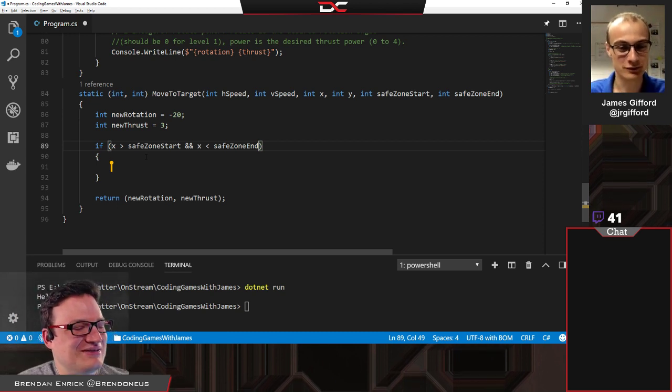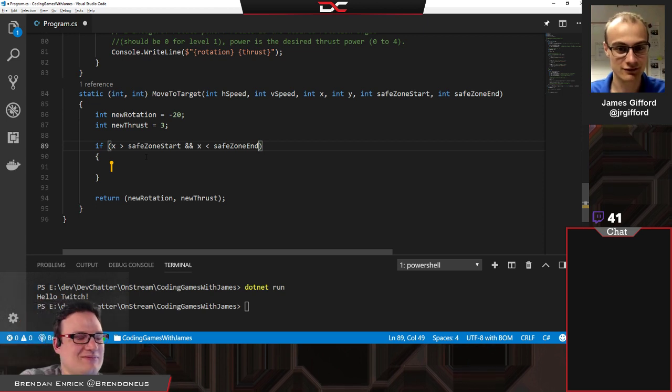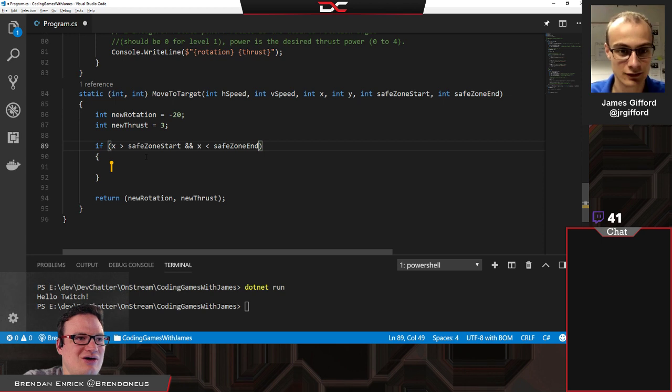So we check to see if we're inside the safe zone. Yep, if we're inside the safe zone, then we want to get our horizontal speed down to 0.